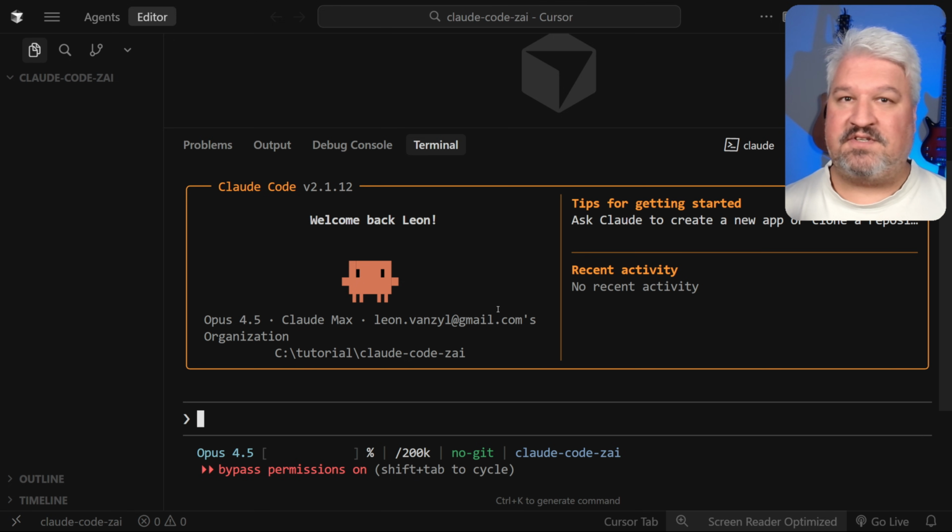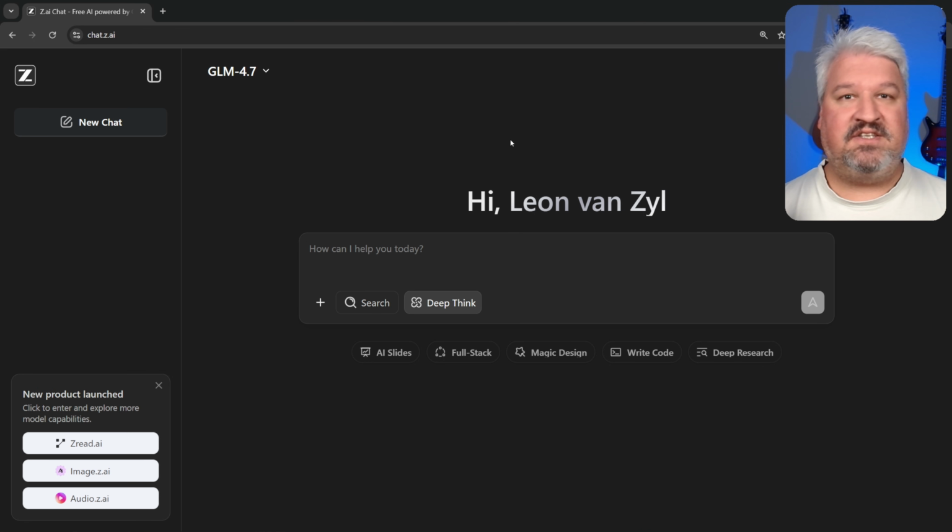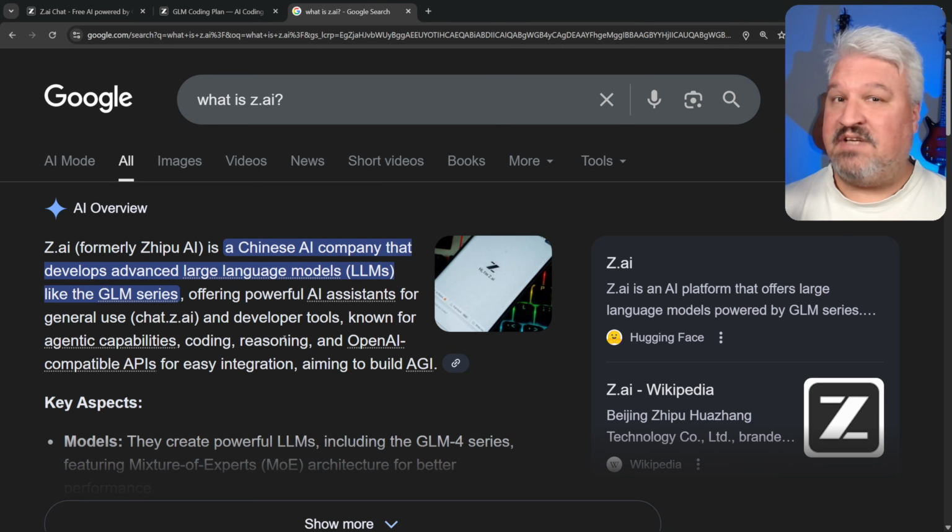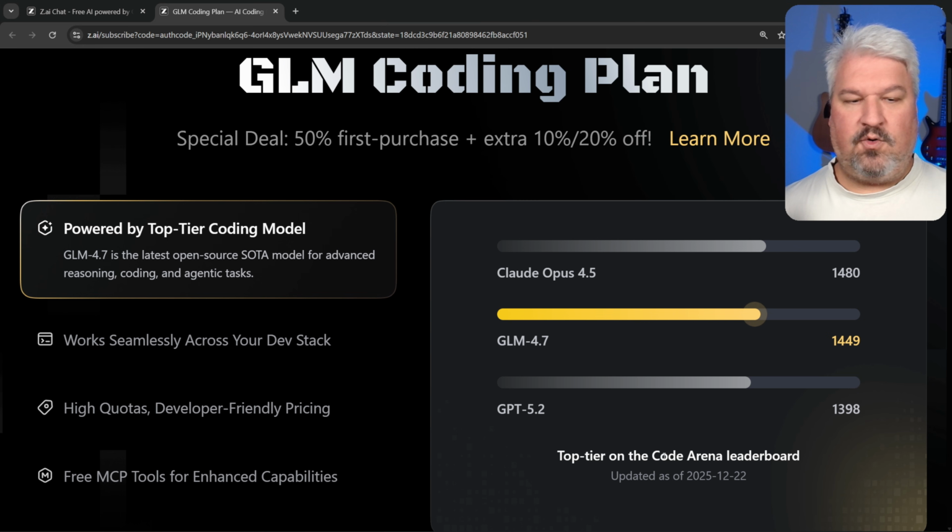A lot of my viewers and community seem to really enjoy the GLM 4.7 models from ZAI. If you're new to ZAI, it's a Chinese-based company that provides really impressive models at a fraction of the cost compared to Claude Sonnet or Opus models. And according to the Code Arena leaderboard, the GLM 4.7 model is comparable to Opus 4.5. Now, of course, these benchmarks really don't mean a lot. It really comes down to your personal experience using these models.